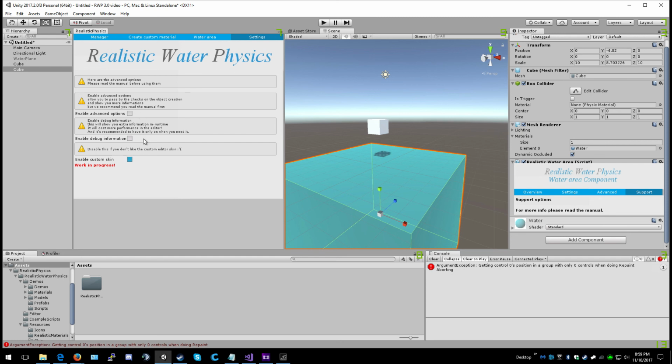With debug information enabled, you will receive additional information about what the asset does. However, it can generate a bit of spam in the console and garbage collection. Therefore, it's recommended to only use this when an object is not reacting the way you expect it to. As you might have noticed, the asset is using a custom skin. If you don't like the skin, or would rather go to the Unity default skin, you can disable this option.